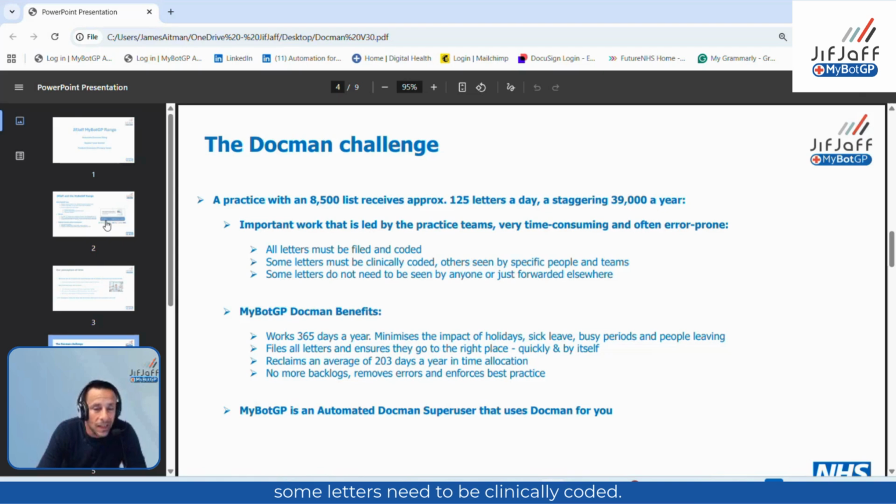In addition to that, some letters need to be clinically coded. What I'm saying is a lot of letters just need to be validated, got onto the system and filed. All letters need that. However, some will need to be seen by specific people, and some letters don't need to be seen by anyone. They can just be validated, filed and dismissed. So what MyBotGP does, again, it works 365 days a year. It helps minimize the impact of holidays, sick leave, busy periods, files all letters and ensures they get to the right place quickly and by itself.